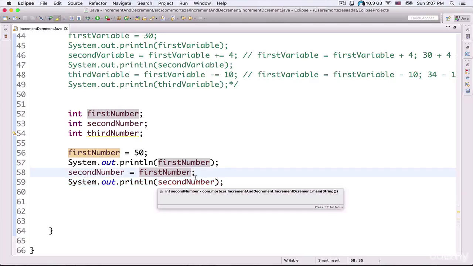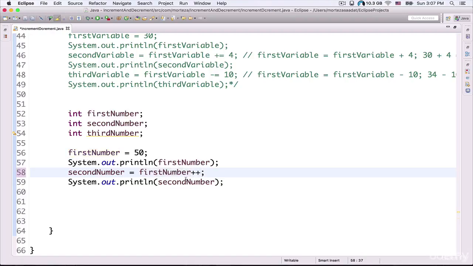So now let me put the increment operator at the end of my first number variable, plus plus. And now I want to assign a value to my third number variable. So I just need to refer to the name of my third number variable, and then I can assign a value to my first number variable.